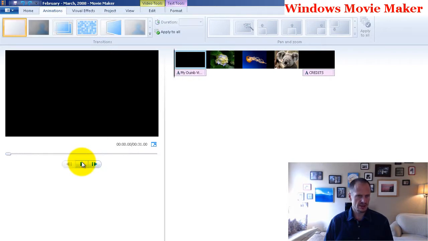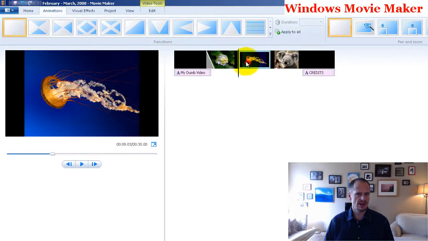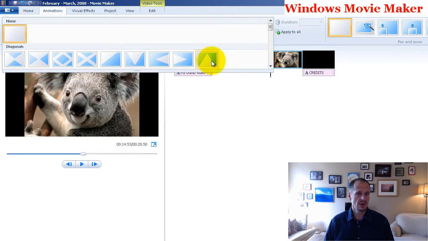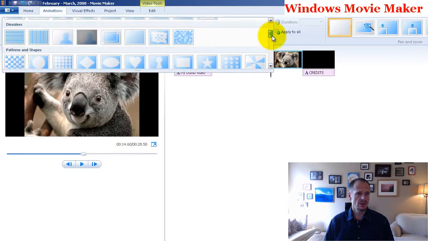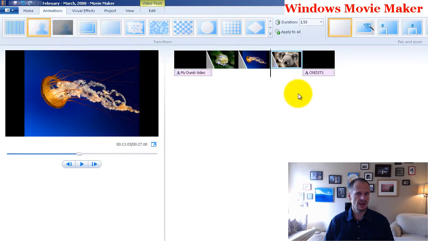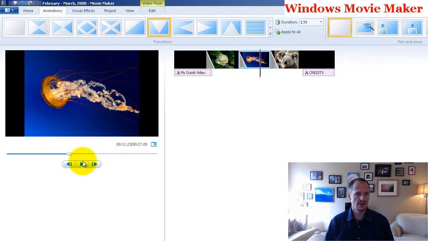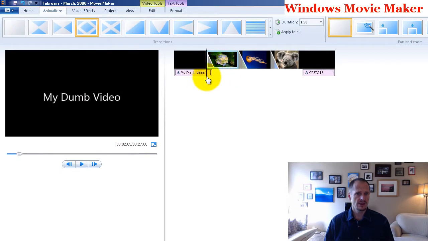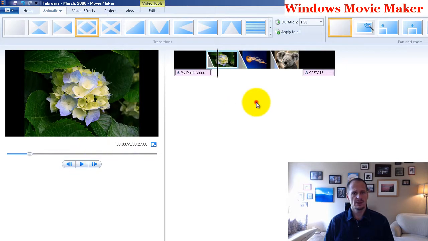Control Z to undo. I'll put a transition here. Now we get transitions. I'll do that one there, and I will do this one here, and I will do none. There's more. Dissolves. I like just the fade. There we go. Fade's awesome. Watch that transition right here. Watch the transition. Nice. And let's look at this transition here. Nice. All right, so there are my transitions.